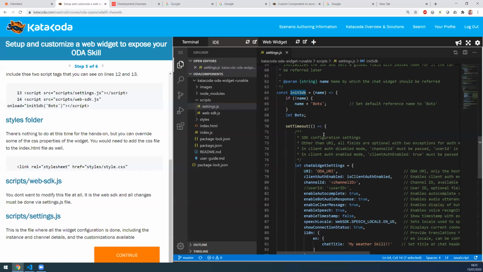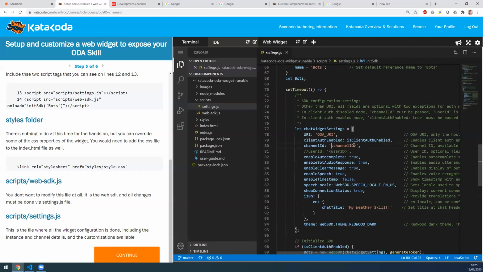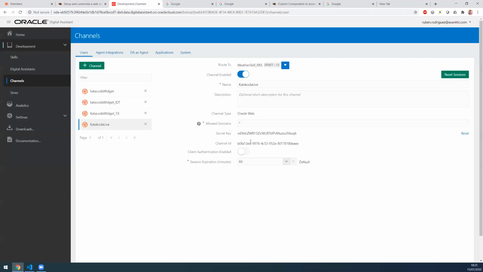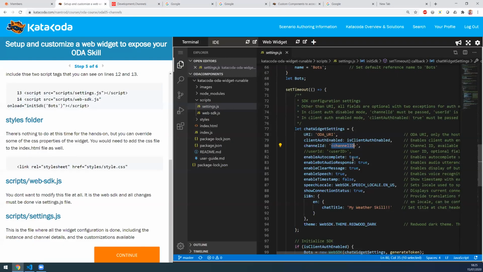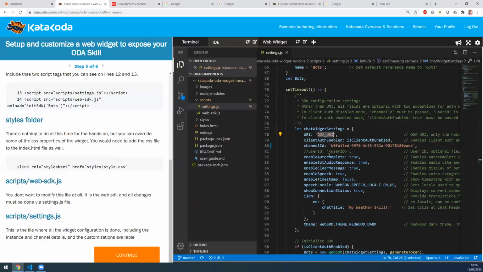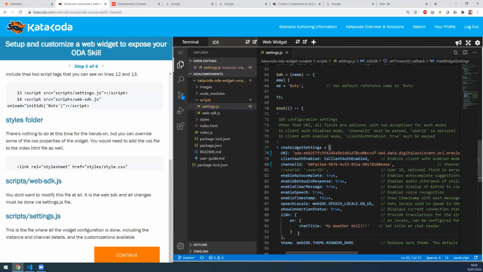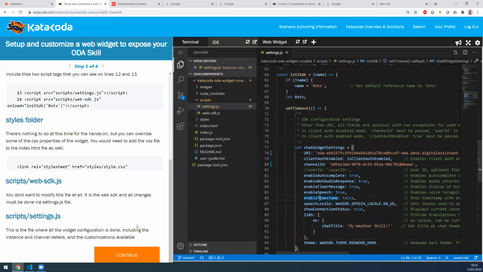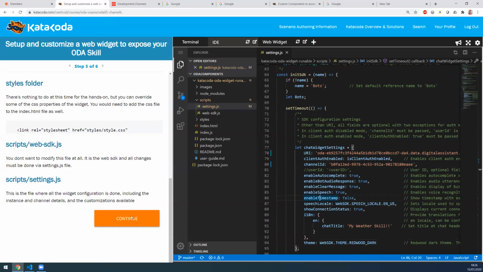So here is where you have to put the channel ID that we are going to copy from the channel. Okay, and now we have the ODA URI. So you can get that from here. You just have to copy without HTTPS, just the host. You come here and you put it there. So to be honest, our widget is now up and running. It is working, and there is nothing else you need to do unless you want to make some customizations.